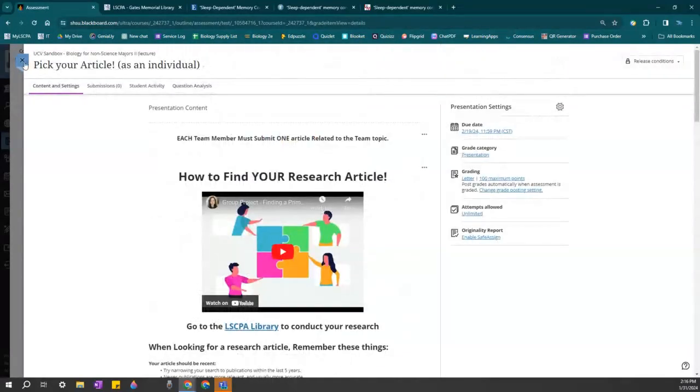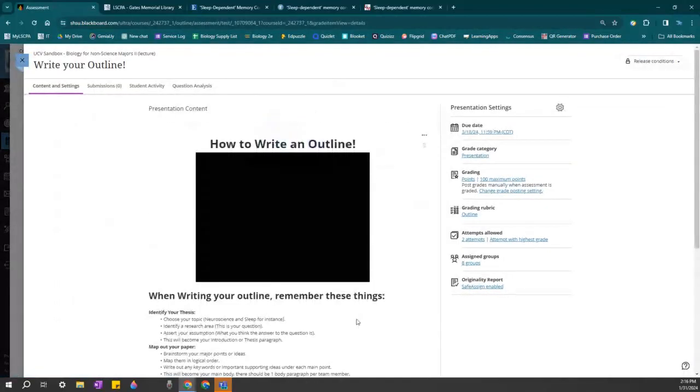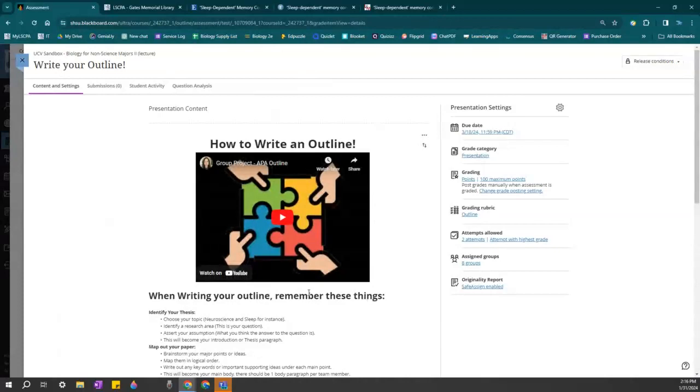And remember that once you're done with this, the next step will unlock, which is writing an outline with your teammates. So you have that to work on next as well.